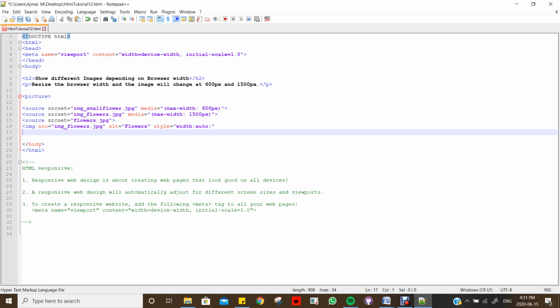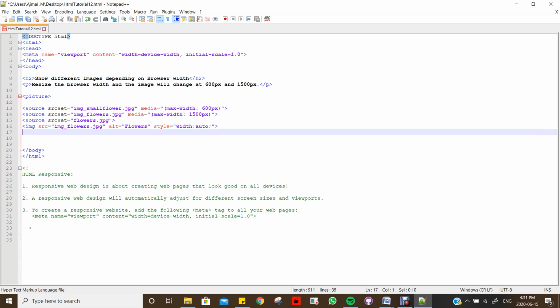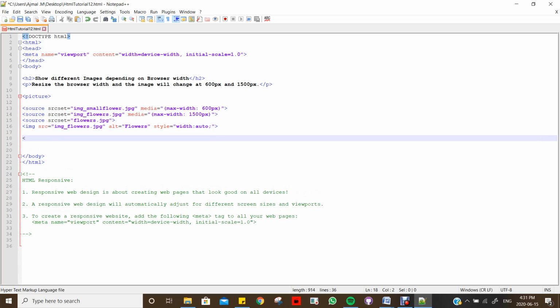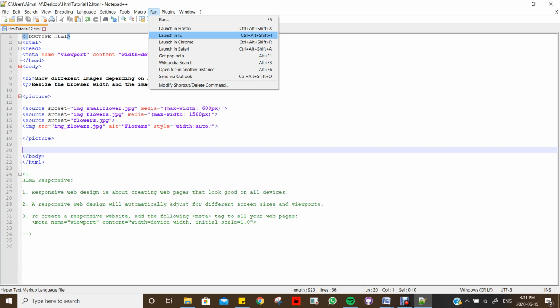And close the angle bracket and close the picture tag. So that's that for picture. Why don't we save this and run it to see what we have done so far.